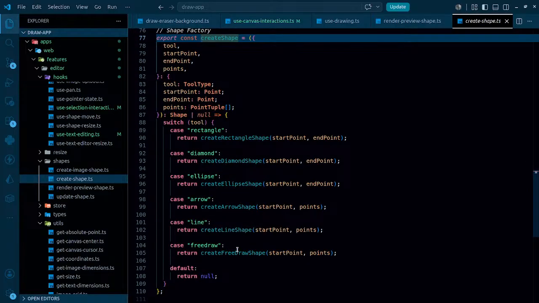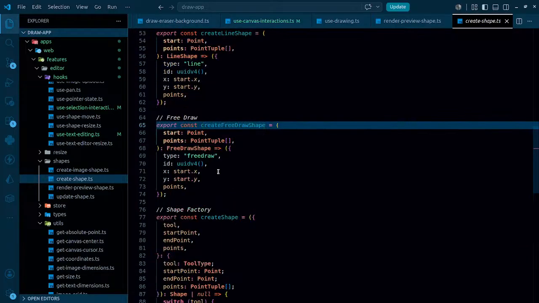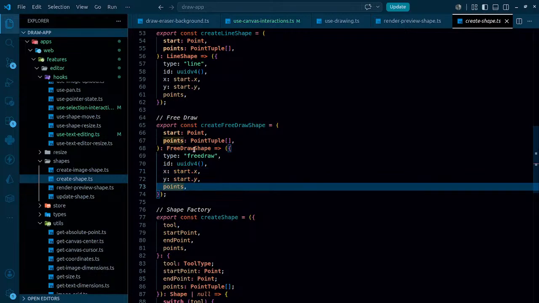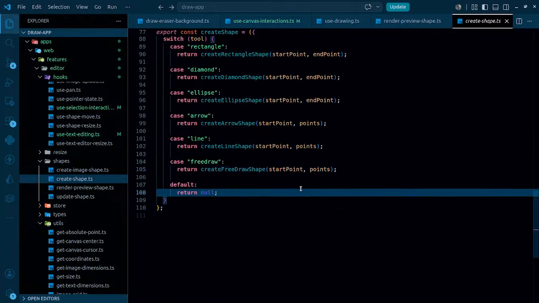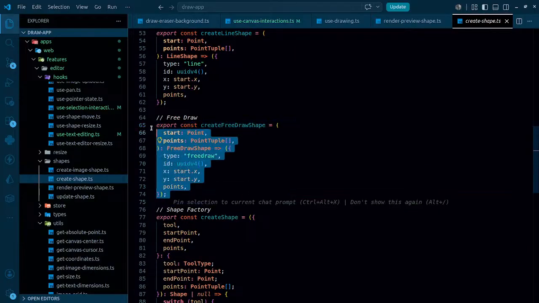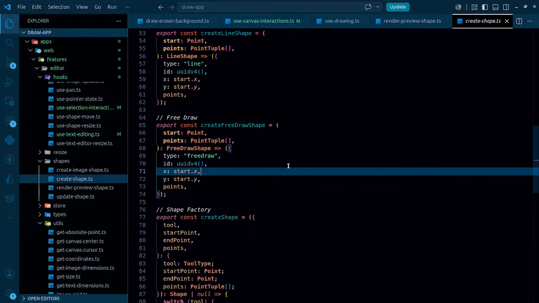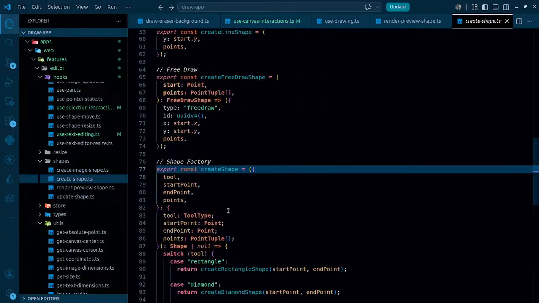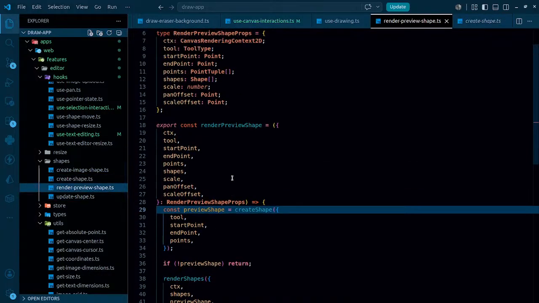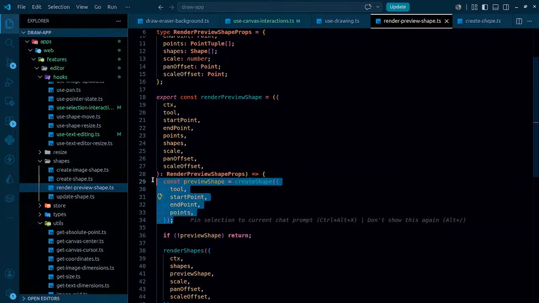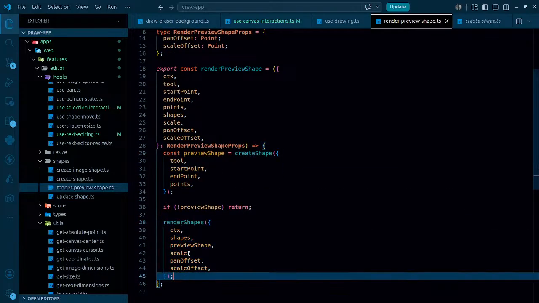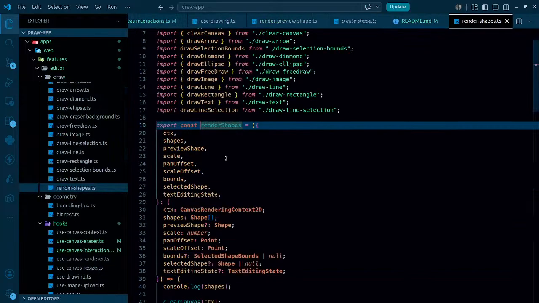When it comes to creating a shape, shape is created for all. I want to check for free draw. So start X and points, these points come from here, that's fine. Are we normalizing it? Not really, they are not being normalized because that's not even needed. So we are creating a shape. So coming back to this, render preview shapes. Whenever we are rendering preview shapes, we are creating it. Once created, we are rendering the shapes.